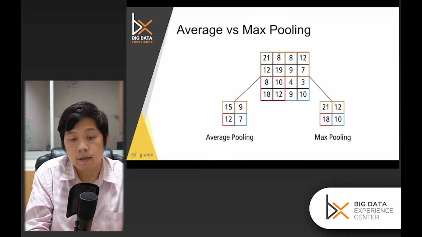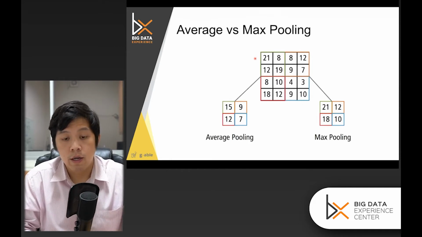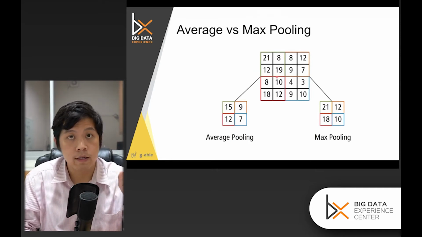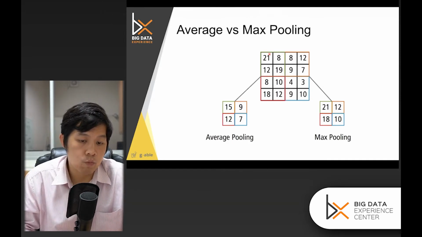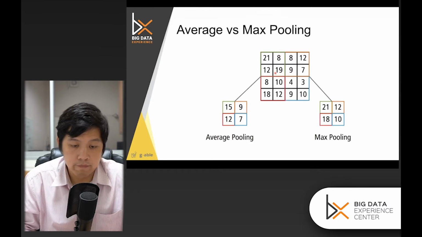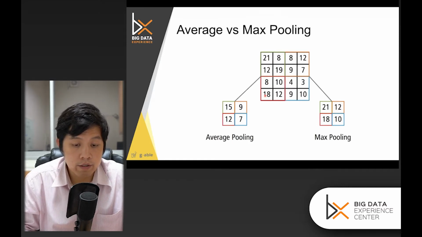You can also further reduce the dimension of data. For an image like this one, this is a 4x4 grid. You can do max pooling with a factor of 2, downsampling by 2. For the green square, you get 21. For the orange square, you get 12. For the red square, you get 18. Blue, you get 10. This is max pooling.